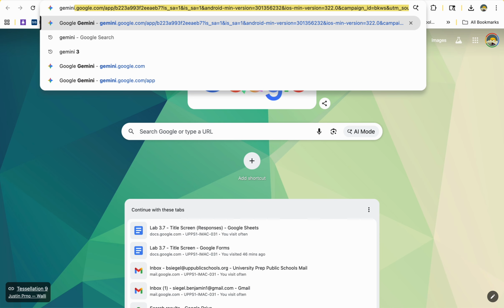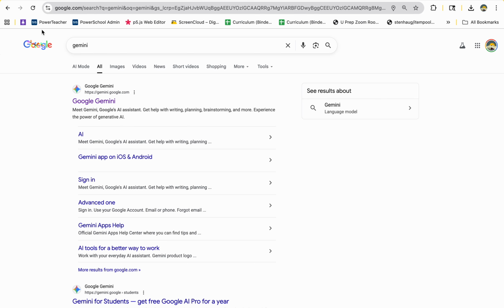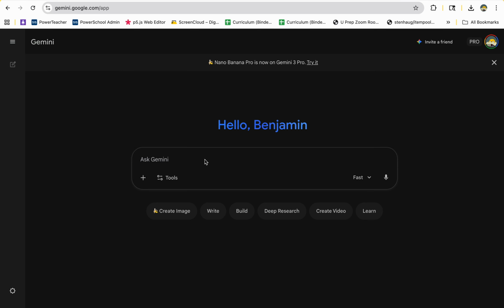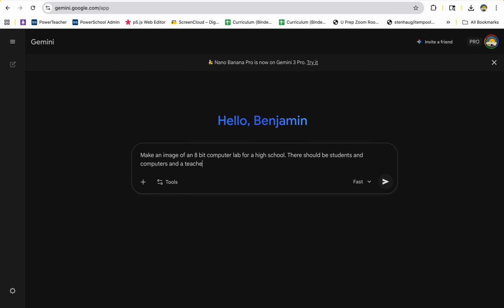So I'm going to go to my good old friend Gemini. If we go here, okay, no thanks. And what we're going to do is say, make an image of an 8-bit computer lab for a high school. There should be students and computers and a teacher on the side of the room. Okay, that's good enough.